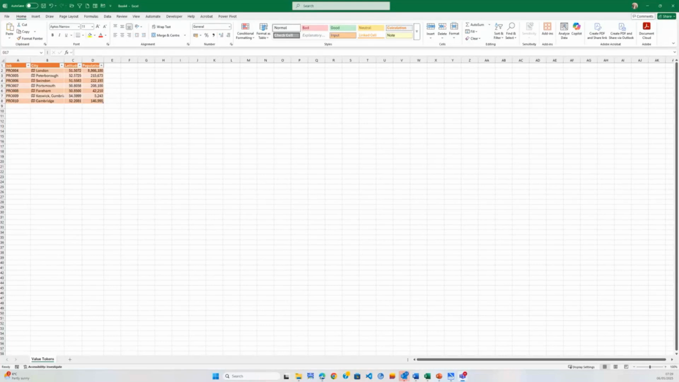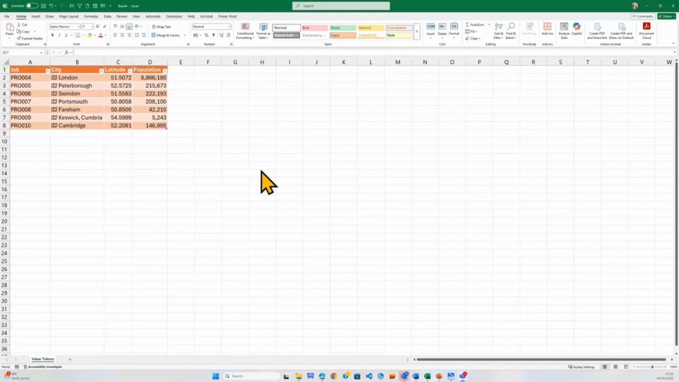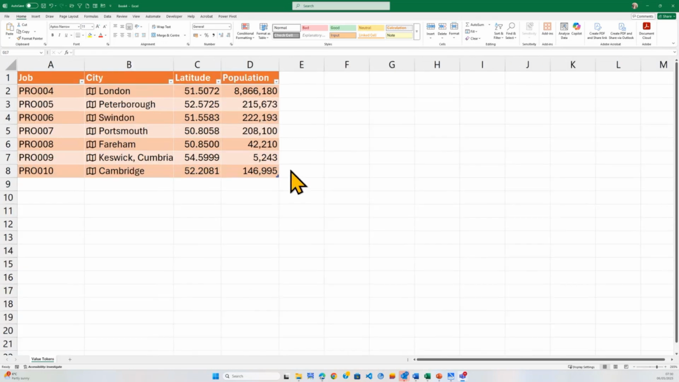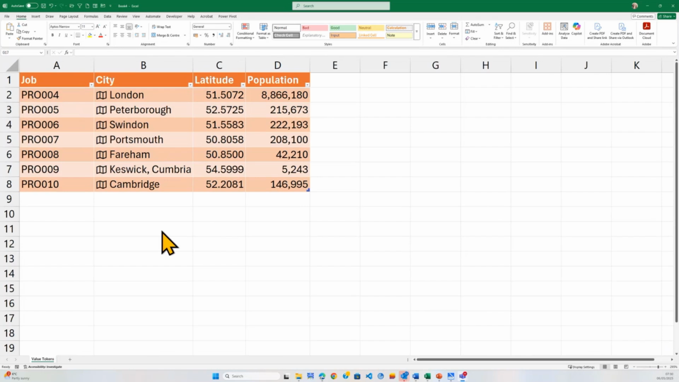So, what we are looking at today is something in Excel called value tokens linked to data types. It's information that exists on the internet that you can pull into, in a very basic way, your spreadsheets. If we take a look at this spreadsheet here, let's imagine that we've got some projects, and these projects are based around the UK.